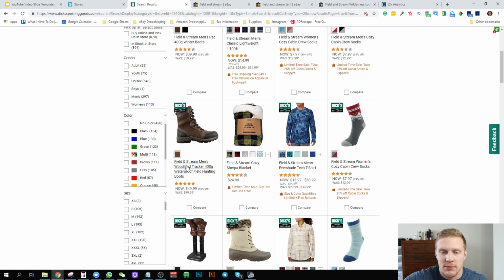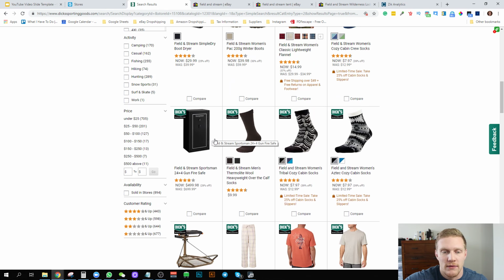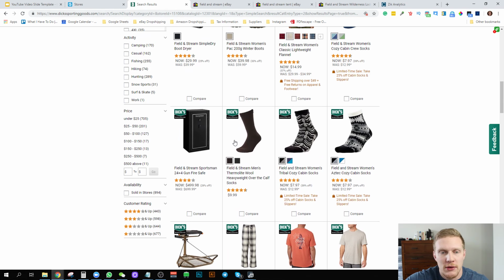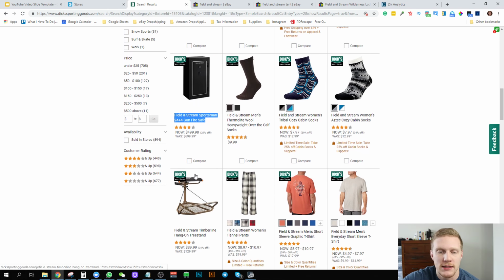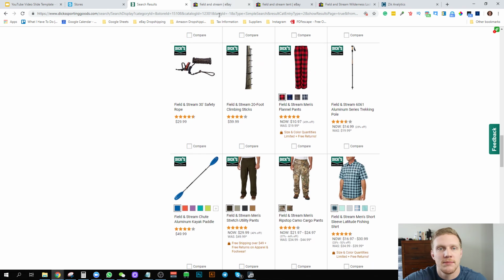And you'll realize the brand is called Field & Stream. Field & Stream Simple Dry Boot Dryers, Field & Stream Boot, Field & Stream Flannel, Field & Stream Gun Safe, Field & Stream Tree Stand. You guys get the point. So what you can do is search this, and I wouldn't search clothing, because I don't really like to sell clothing because it has high return rates anyways. I would search something that's like a material, a bigger good, like a gun safe, a tree stand, a tent, a chair, stuff like that. I think that's better to search.